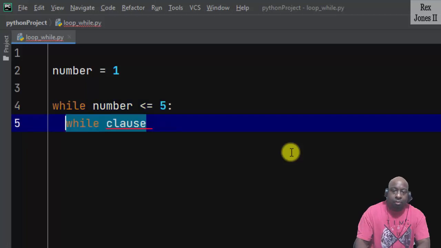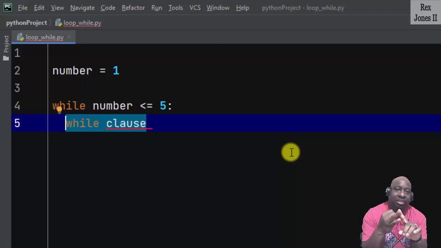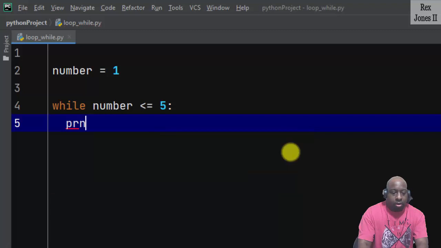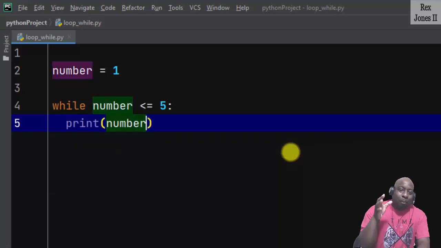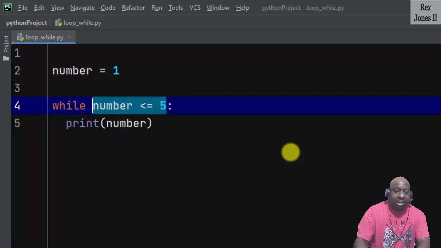The next line begins our while clause. Everything indented below the while keyword, condition, and colon is considered the while clause. Print number. Print number will execute while number is less than or equal to 5. The condition determines how many times the variable number shows up in our console.